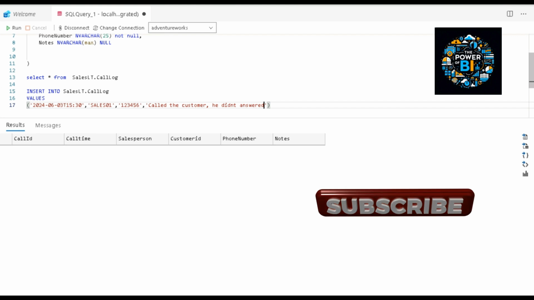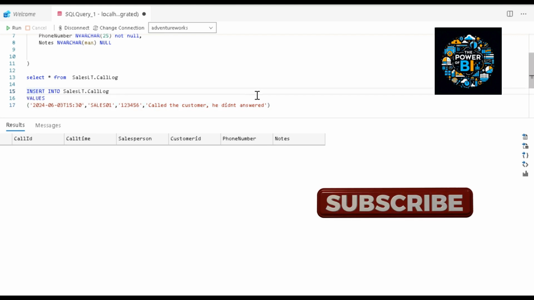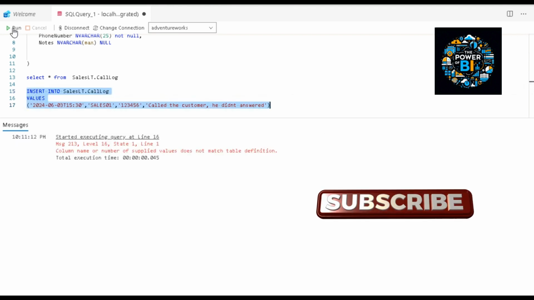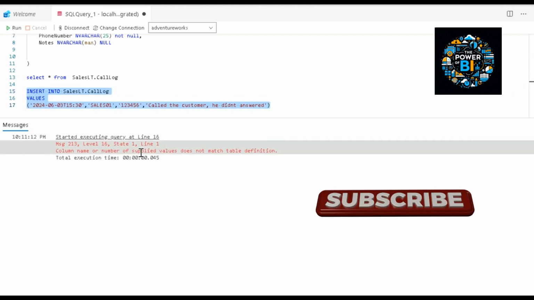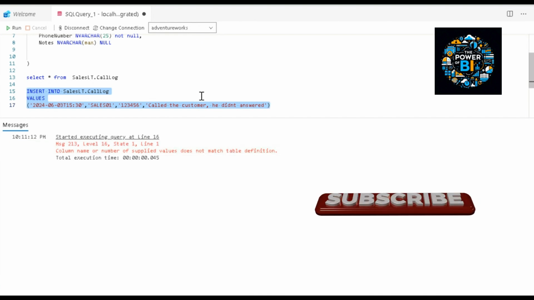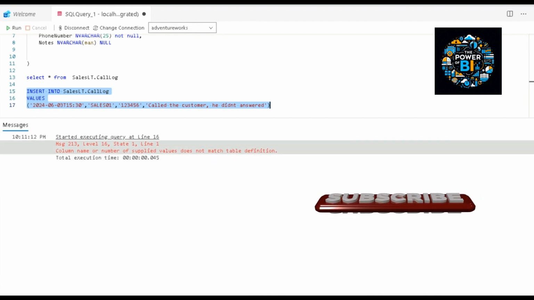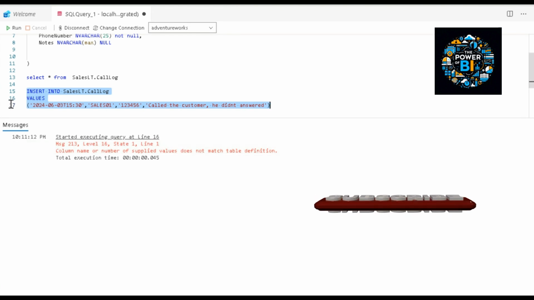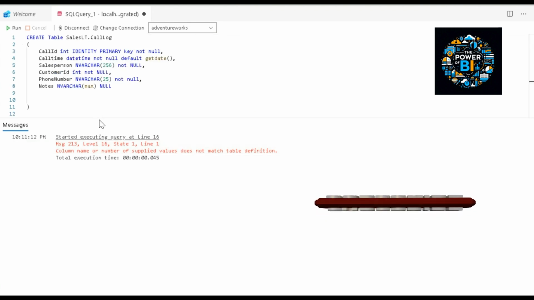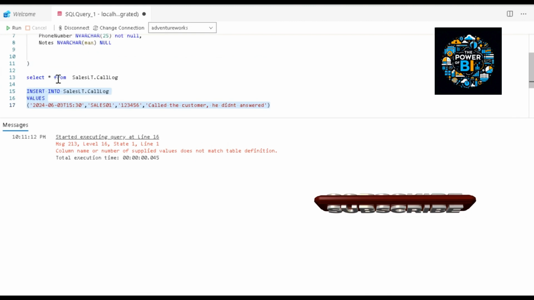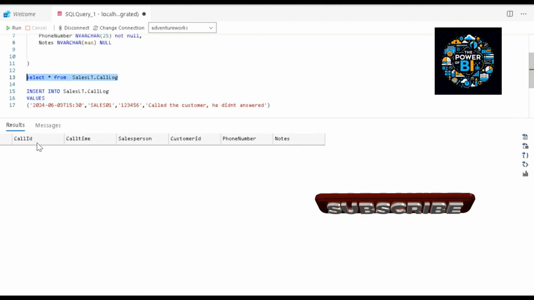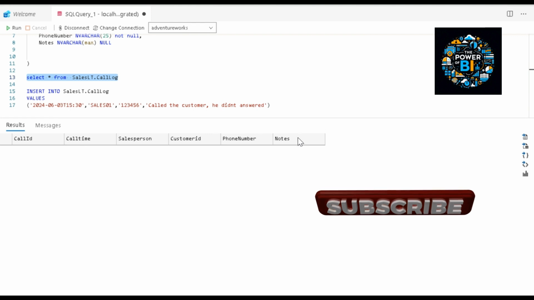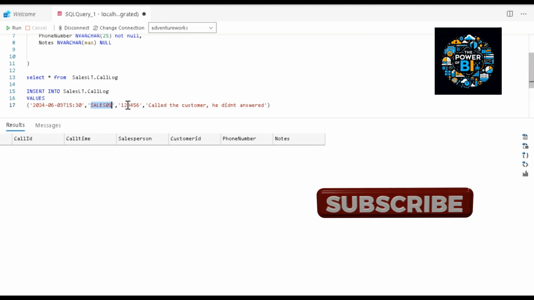Okay, so let's give it a try. So I'm just selecting this query and then running this. So it says column name or number of supplied values does not match table definitions. This means that we are using, let's go to the table definition, or maybe just select this and run. And you see call ID, call time, salesperson, customer ID, phone number, and notes. So we have inserted call time, we have inserted salesperson, we have inserted customer ID, and we have inserted notes.